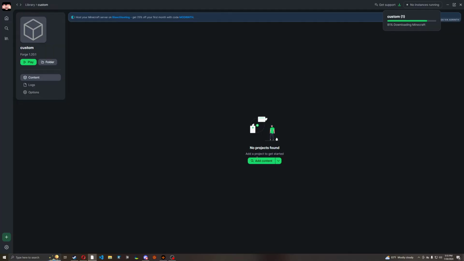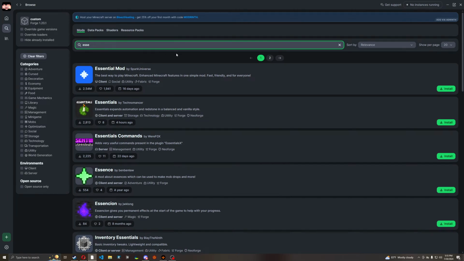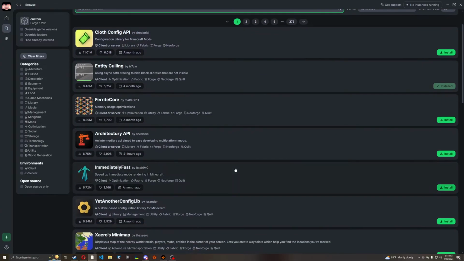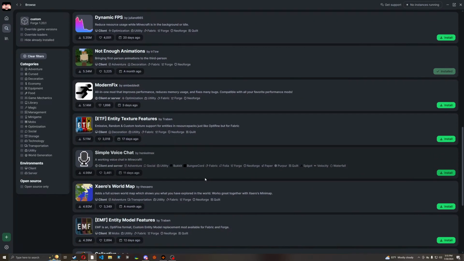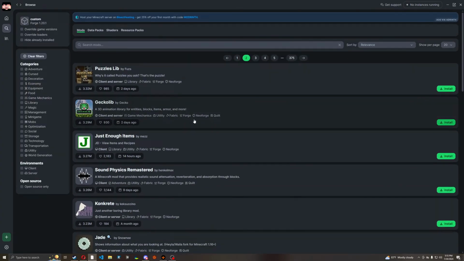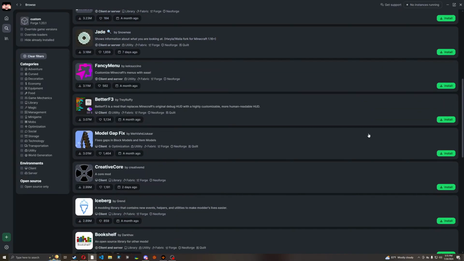So one of the first things you want to do when you're making a mod pack is click add content, and you're going to go right here. Usually one of the things I will get first is things like Essential, Entity Culling. Let's see here, we could do AppleSkin, Not Enough Animations. And any dependencies that you need for those mods are automatically going to be downloaded, so you don't have to download every single one separately.